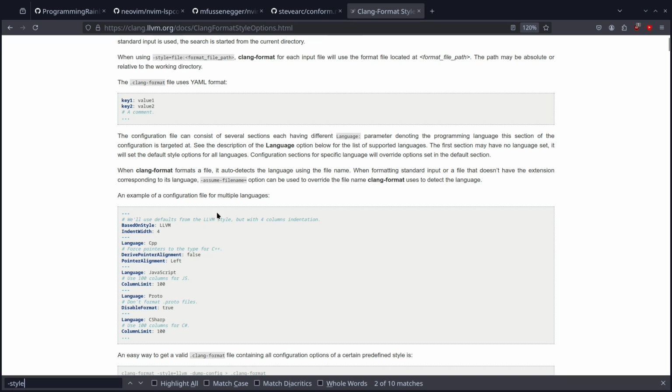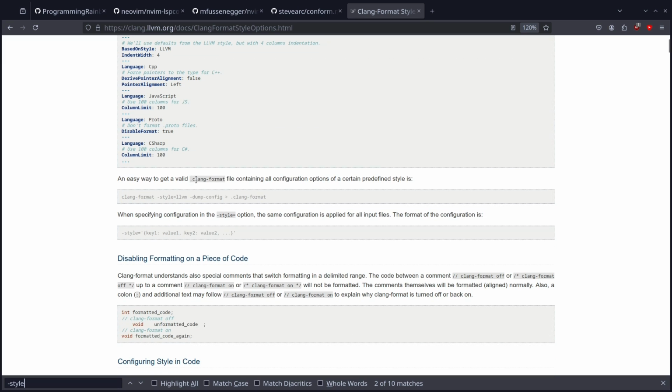Here's an example clang format file where they're setting the indent width, the base style, and the language. It would be a .clang-format file, a hidden file. I actually just want it to default to what I want. So instead of making this .clang-format file, I want it to be part of the configuration for Neovim, so I'm setting it there instead.